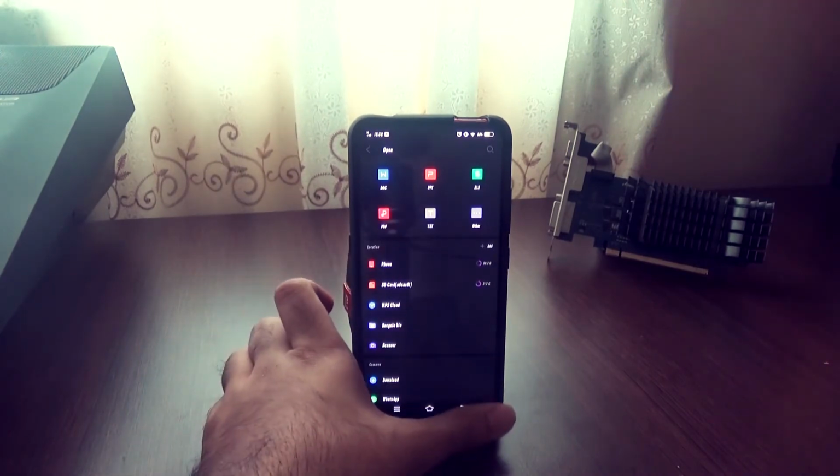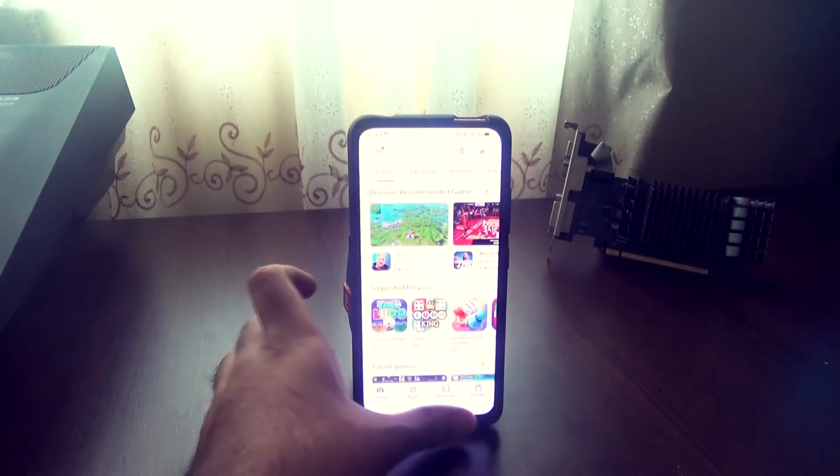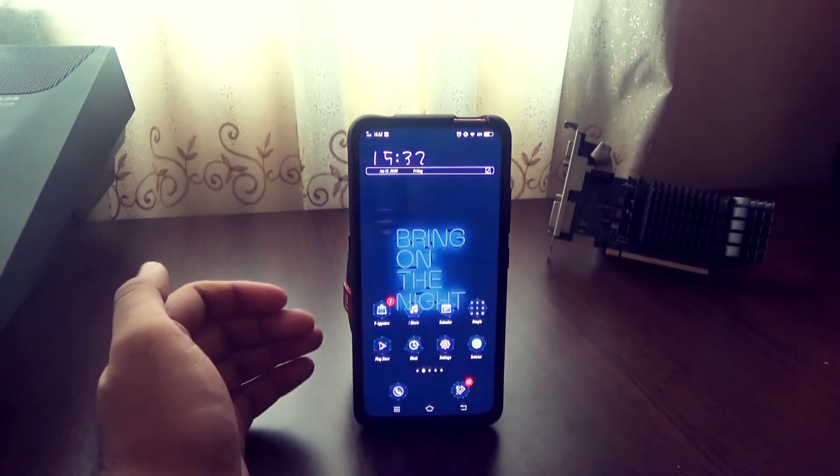So basically that's about it, guys. That's how to open PDF and other file types on your Android smartphone.